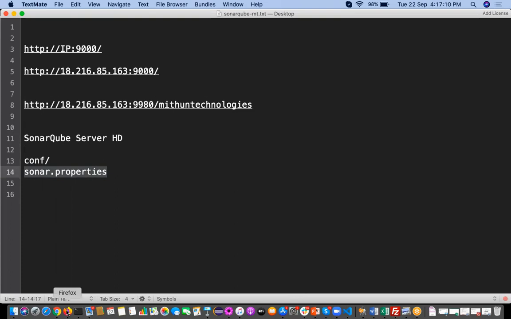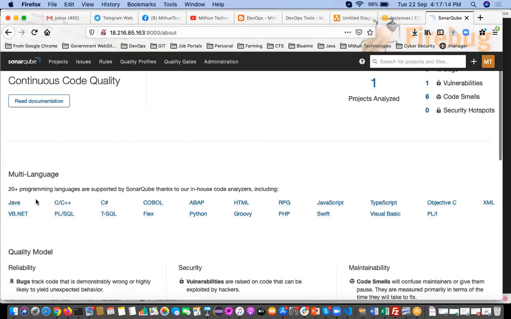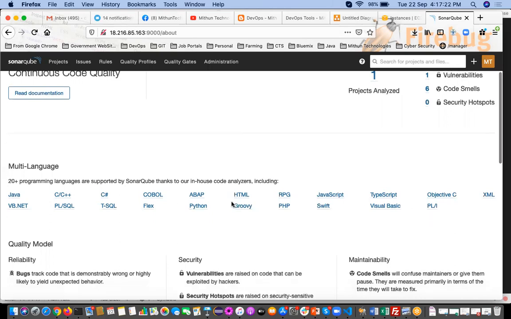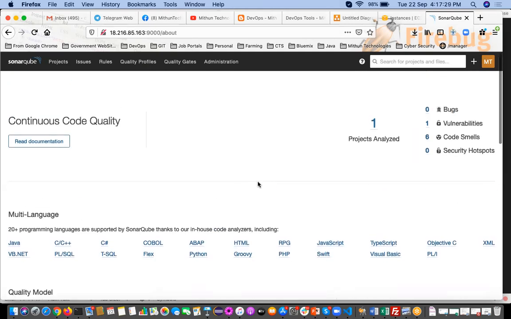Right now my SonarQube server is running. See, currently it is supporting 20 plus languages. SonarQube server is developed using Java, but it is going to support multiple languages. These are the quality models: bugs, vulnerabilities, code smells. Right now it is running with the default port number 9000, right? I'm going to change it now.